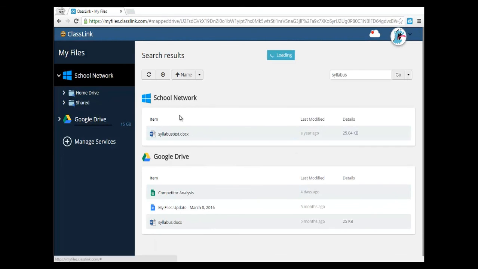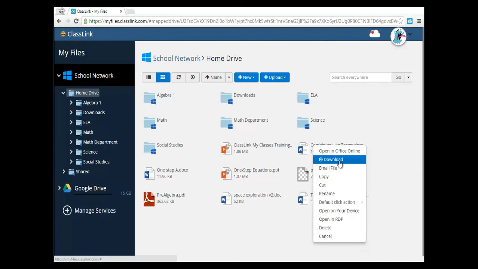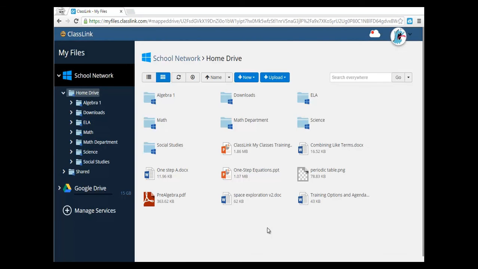I'm going to come back to my school network drive to show you a few more options. If I right-click on a document, I can choose to download that document, copy it, maybe open it on my device so I can edit it using Word on my computer instead of Word Online. All of these options are available to you by right-click. I can also delete a file right from ClassLink if I choose to. This is everything that you can do in My Files.